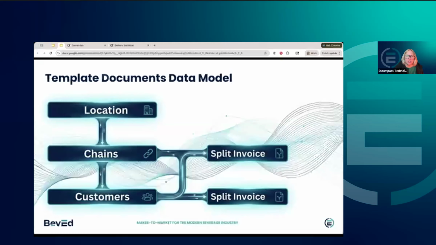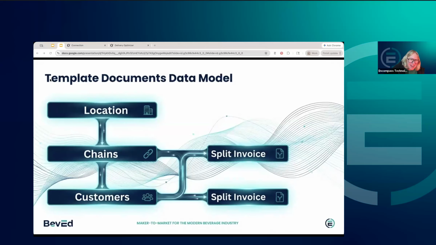So starting with our templates documents data model, these template documents always by default start off at that location level. Every location in your system, and in my test site, in my demo database, I have 3 locations. Every location has its own document template that has invoices associated with it. But when we need further diversification, when we have different levels of granularity and agreements involved, we can set different document templates at the chain level or the customer's level.